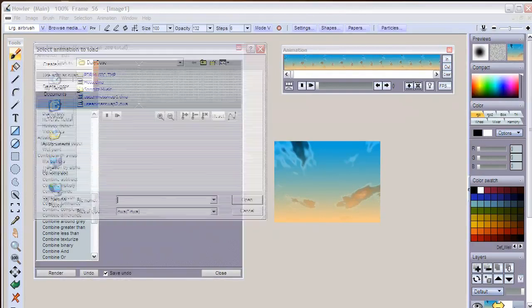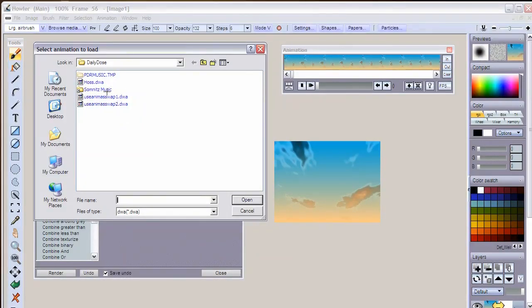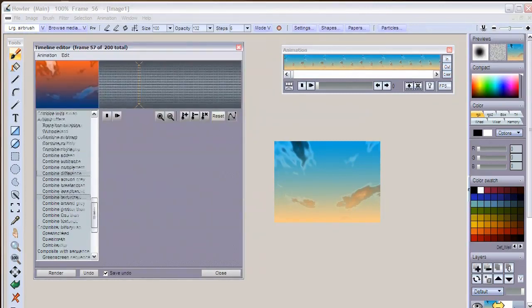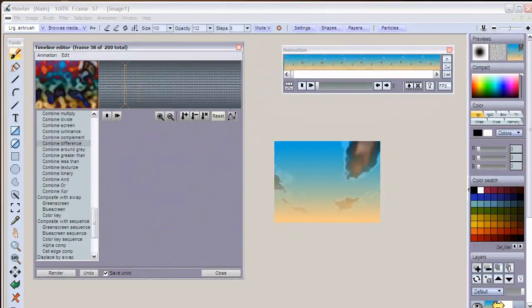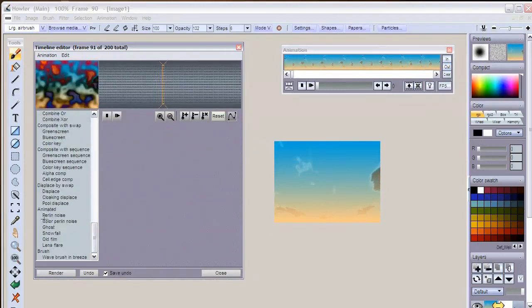So it's going to ask us, well, which animation do we want? Let's use this one we just created and saved a few minutes ago. Right? So from now on we can actually go and do combinations. And you see it right there. Here's that noise, the plasma noise, and as you combine it, it will combine and run through the animation at the same time. Displace by swap is a cool one here.